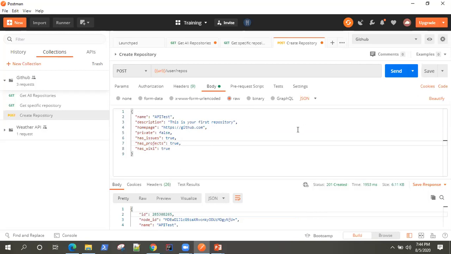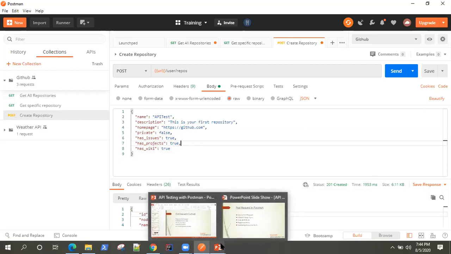Okay, so this was all about sending a post request in Postman. I hope you learned something new today on how you can send a post request in Postman, and I hope it was useful.